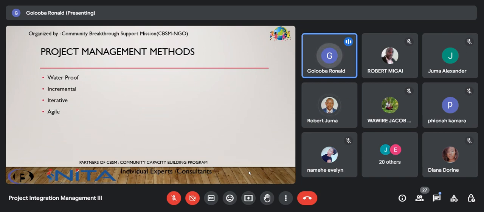So key characteristics is iterative. Yes, my question. At what point do you start iterating a project? At what point, or after considering what, can you iterate?